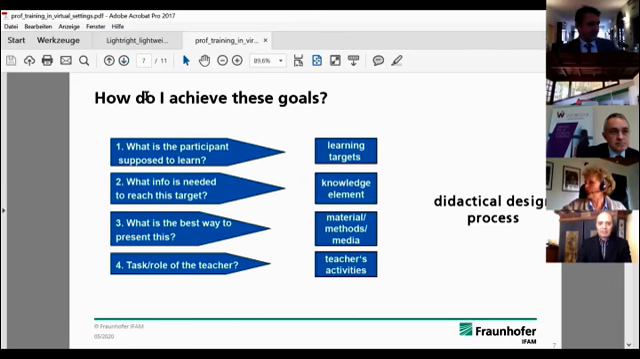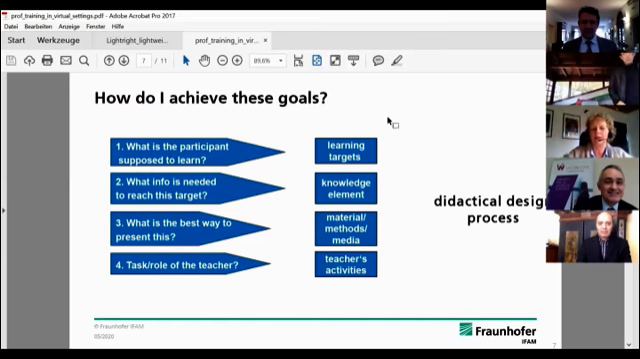So you have to go through a didactical design process of your course. First of all, you have to identify what exactly the participant, in the context I just explained, has to learn. What exactly is it? So you have to define learning targets. Then, what information is needed to reach this target? So you have to identify the knowledge element which is imperative to reach this learning target.